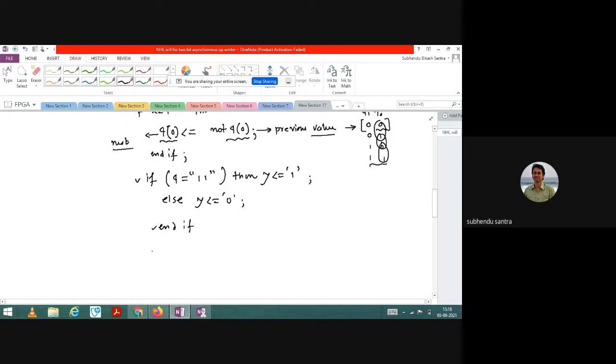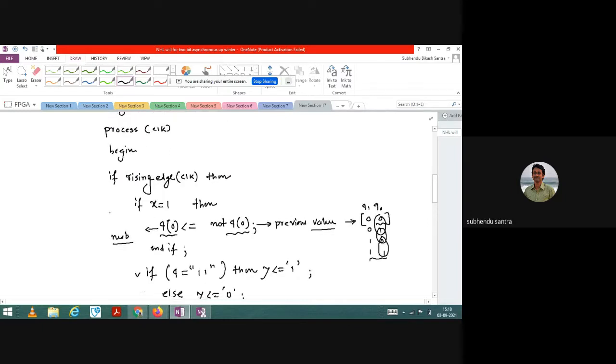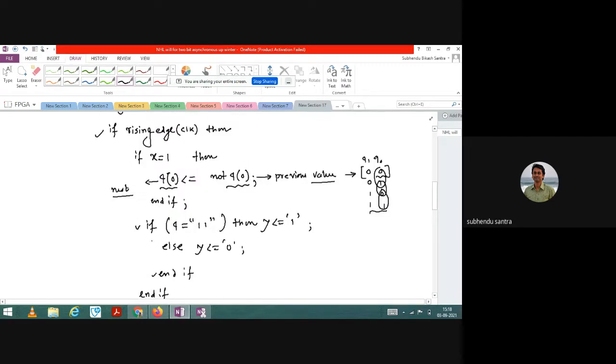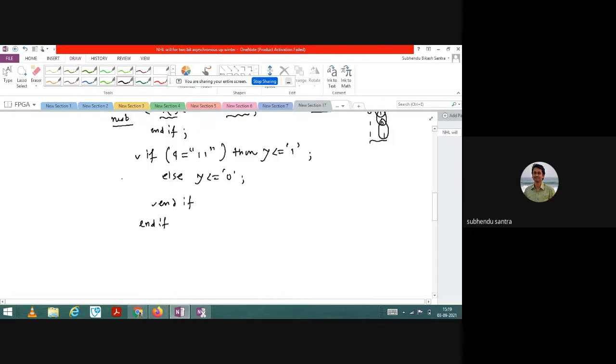And then end if. First if I have taken rising edge, so this is the rising edge if I have started, so I have to finish it. Let me check the if first. So if rising edge, this if is completed, this if is also completed, so the first if is not completed, so end if. Okay, now next, end process.